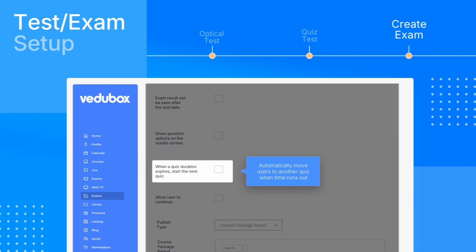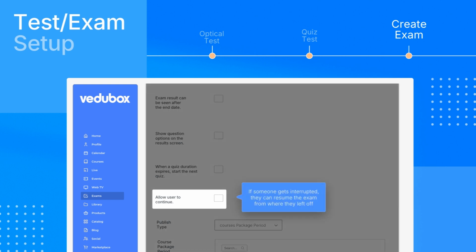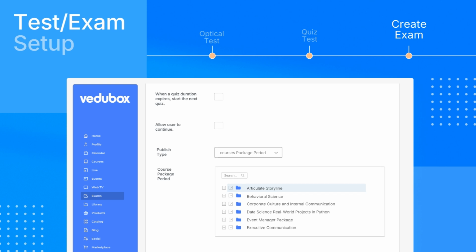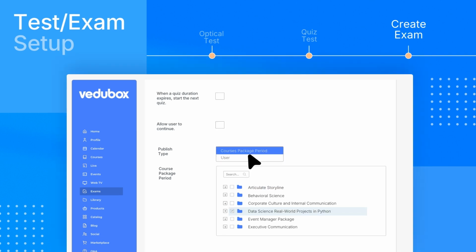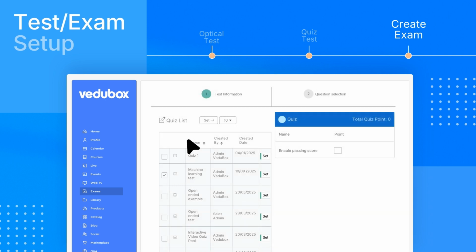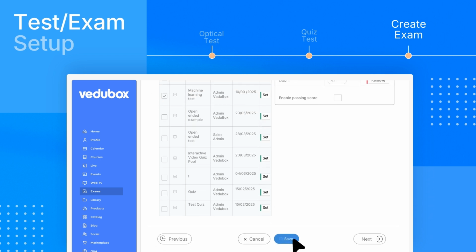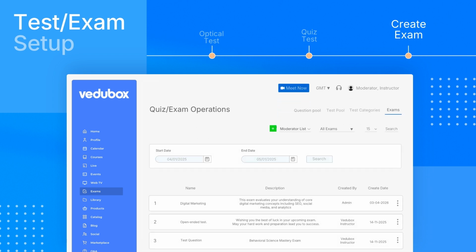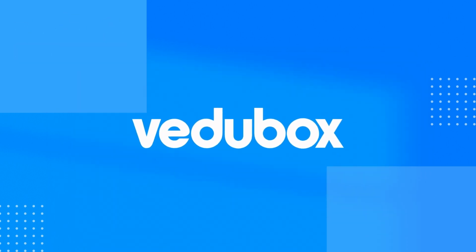You can automatically move users to another quiz when time runs out. And if someone gets interrupted, they can resume the exam from where they left off. And assign it to training programs or selected users. Once everything is set, just choose the tests you want to include and transfer them. Then click Save, and your exam will be ready. And that's it. We've covered everything you need to manage assessments in Vedubox.